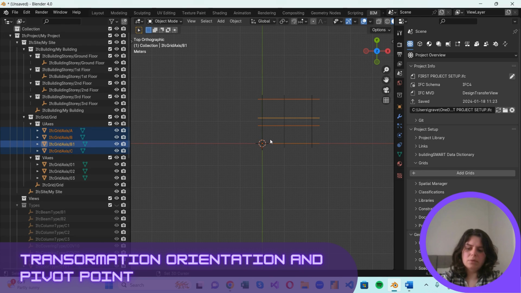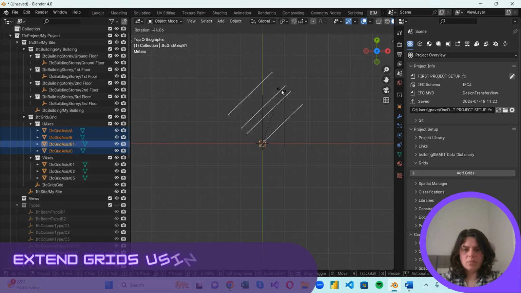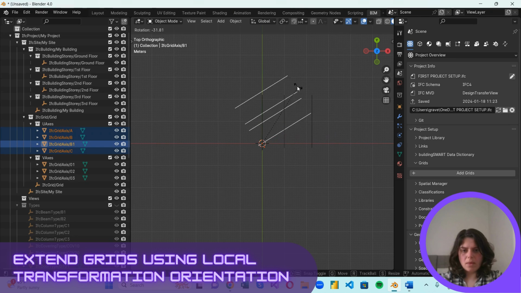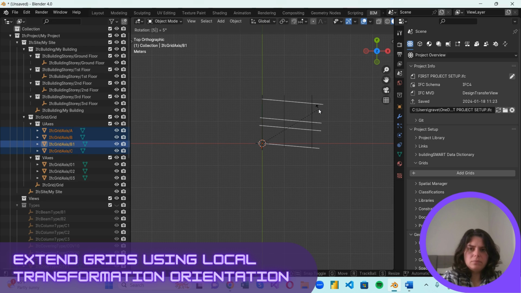To do so, hit R. And as you can see right now, they're being rotated around the origin of our workspace. Go for 5, actually -5.